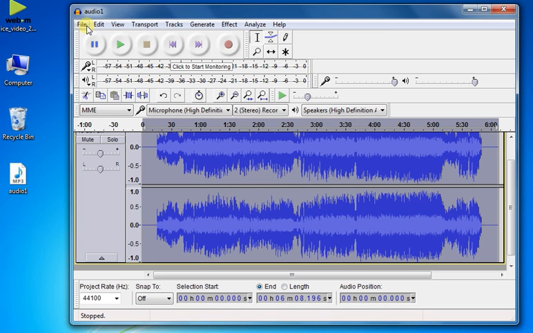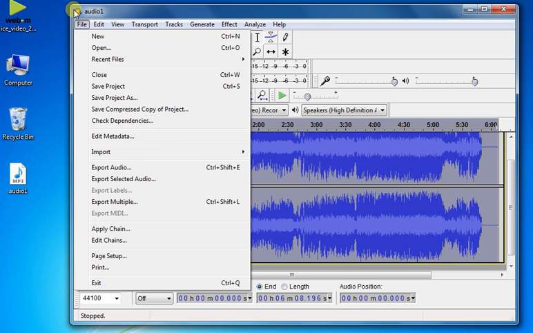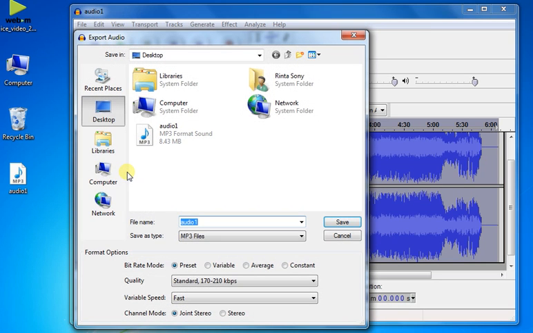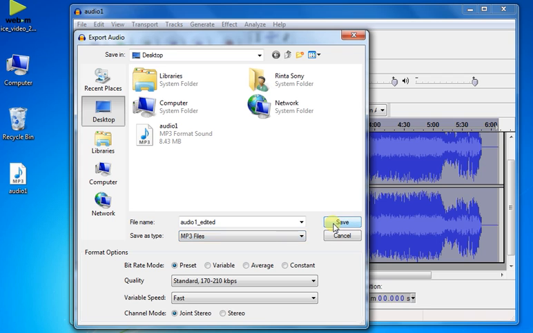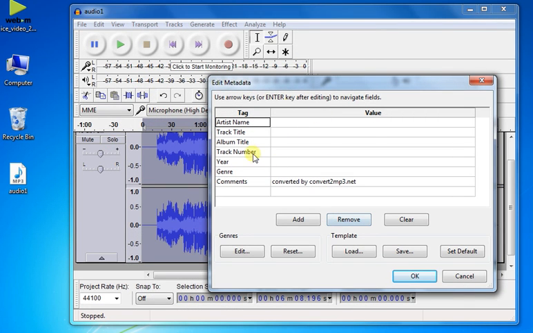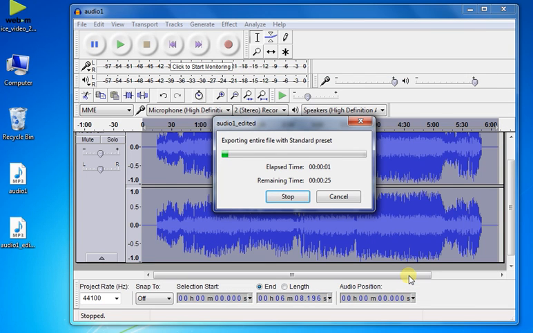Now what we can do next is simply go to file and export audio. In export audio you can give the name and the location of the particular edited file. I give it as MP3 files. You can even give it in WAV format. I simply give it as MP3 files and click on save. Here you need not edit anything in the metadata. You can simply click on OK. So it's exporting the audio that we have compressed to the location you specified. Again it takes a few seconds for the same.